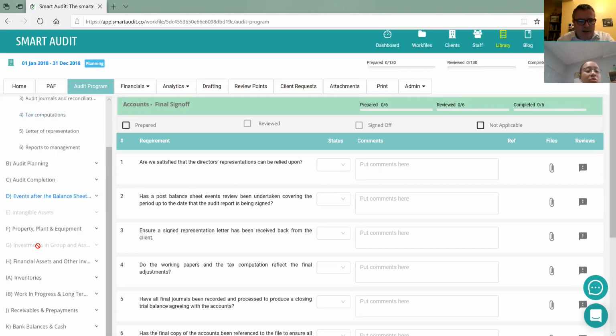You will see here that the audit sections on intangible assets and investments in groups, that we decided we didn't need, have been shaded out. If we suddenly decide they do have intangible assets one year, we go into admin and amend through select audit program here, so we can add them in later on if necessary.